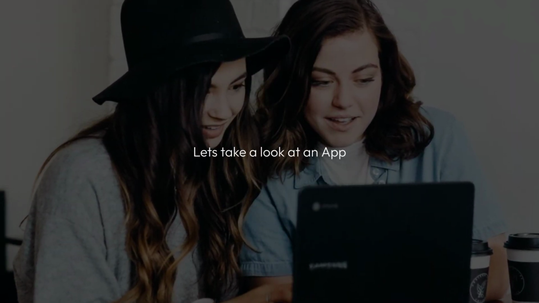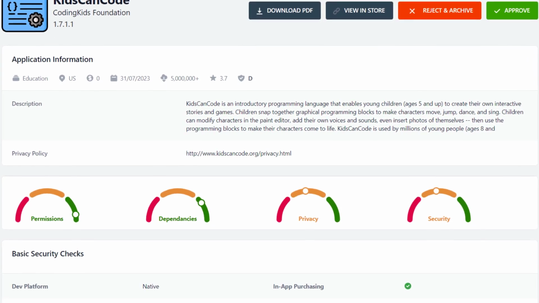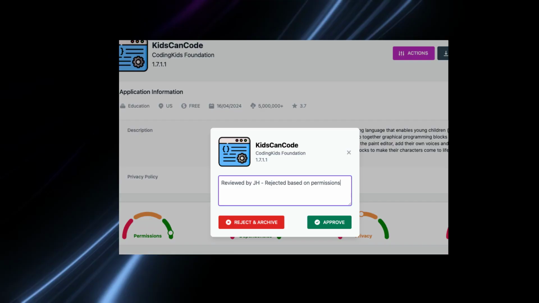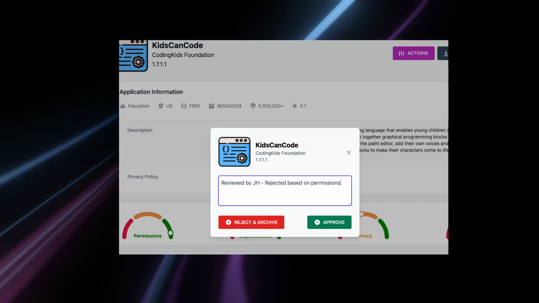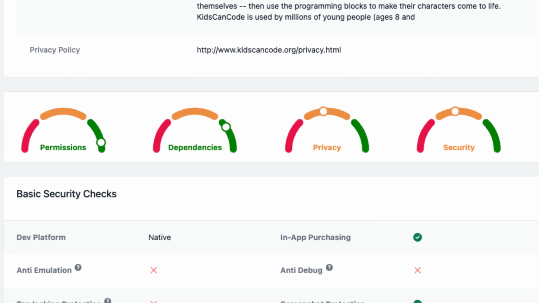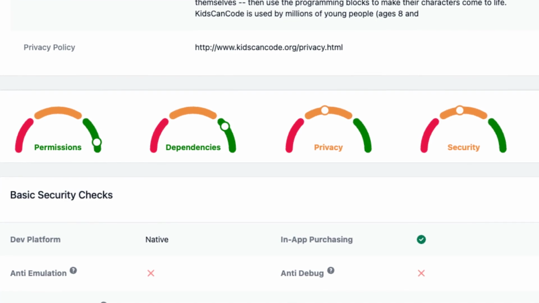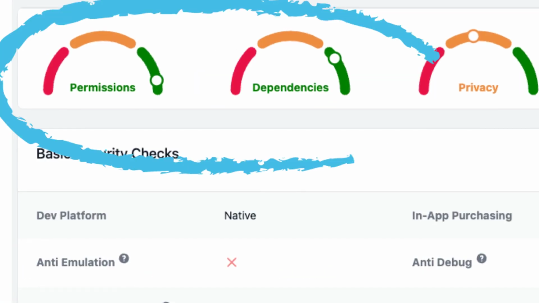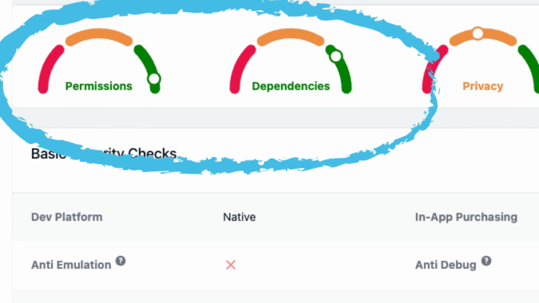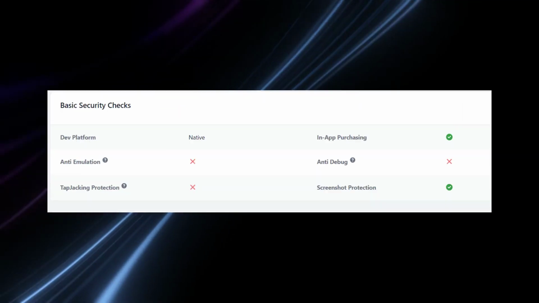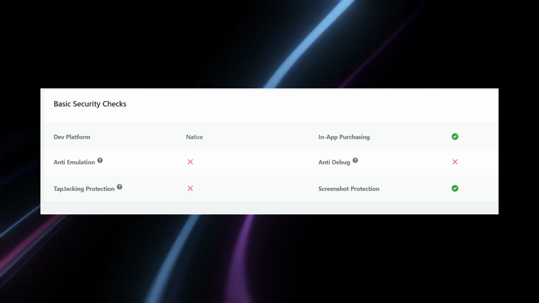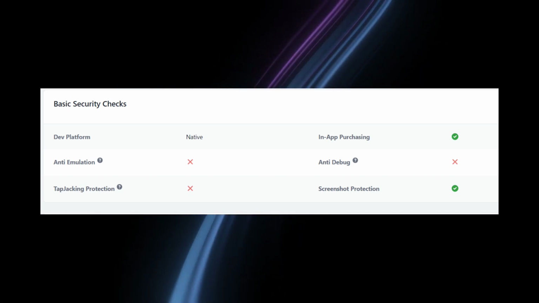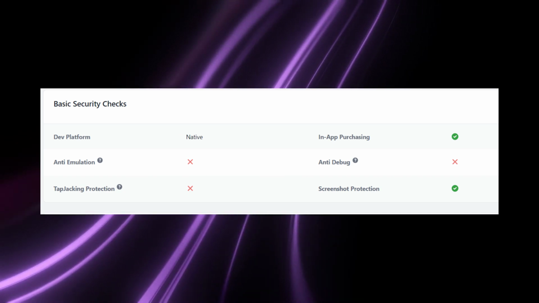We can export the app as a PDF, view it in the store. We can also approve or reject the application. The application score is broken down into various categories. And the next step we perform is to firstly identify the platform the application is written in, followed by some flag checks, such as screenshot protection or anti-debug. There's tooltips on all of these.